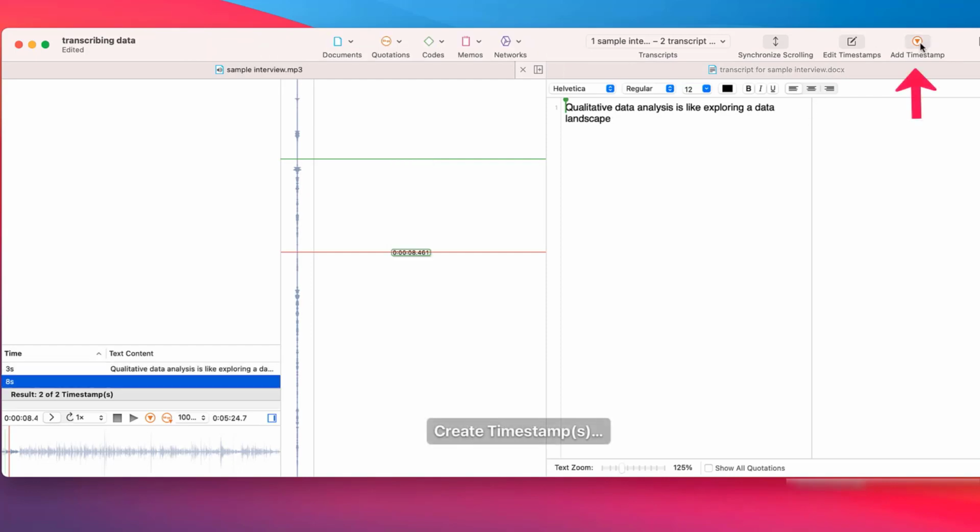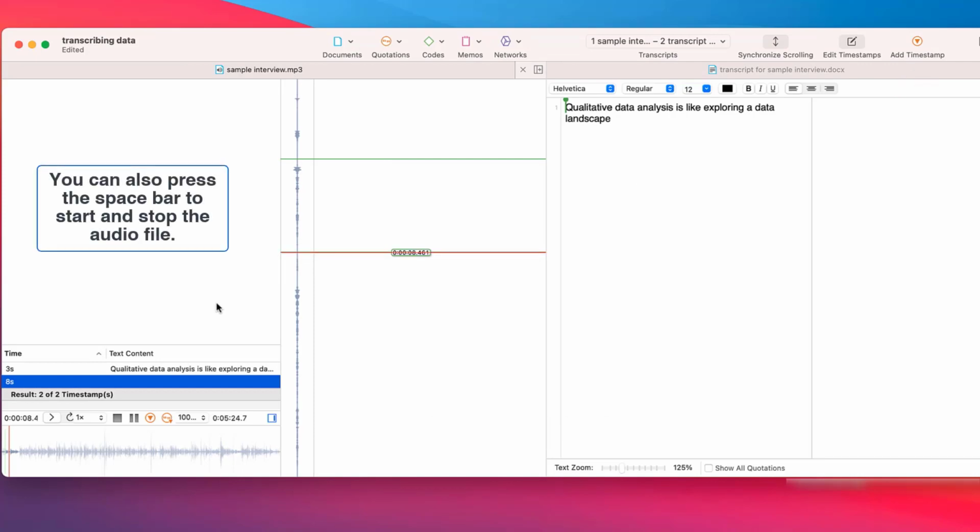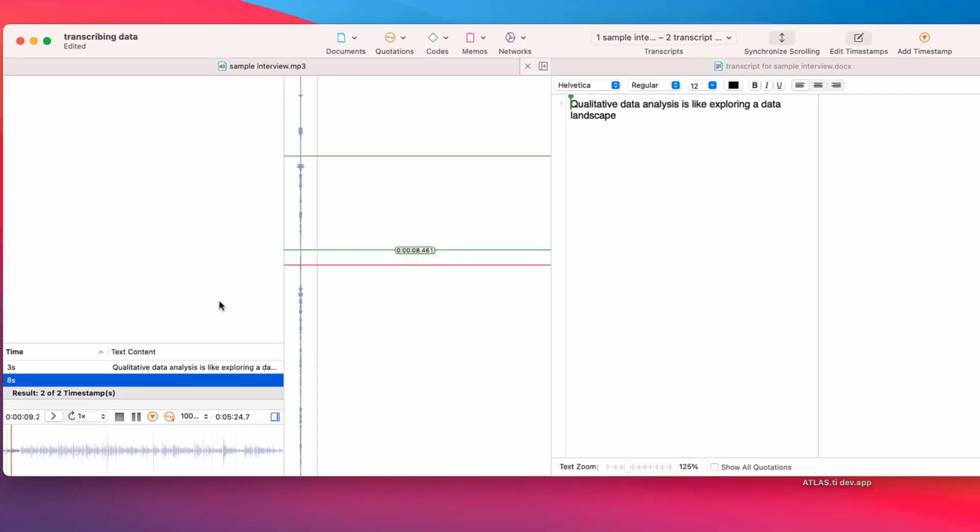Then click on Add Timestamp again. Listen to the next section of the interview. Instead of clicking the play button, you can also press the space bar to start the audio file.